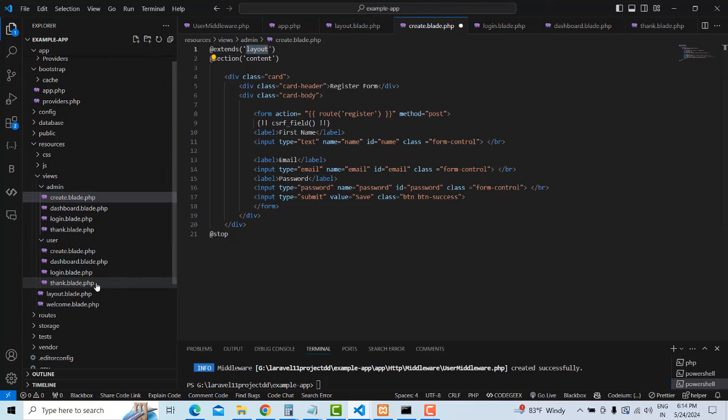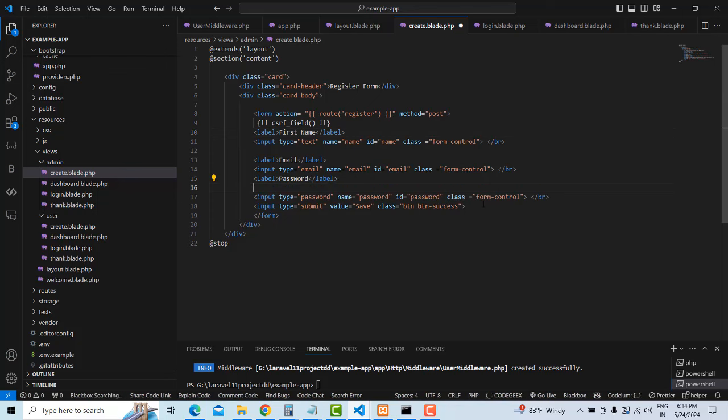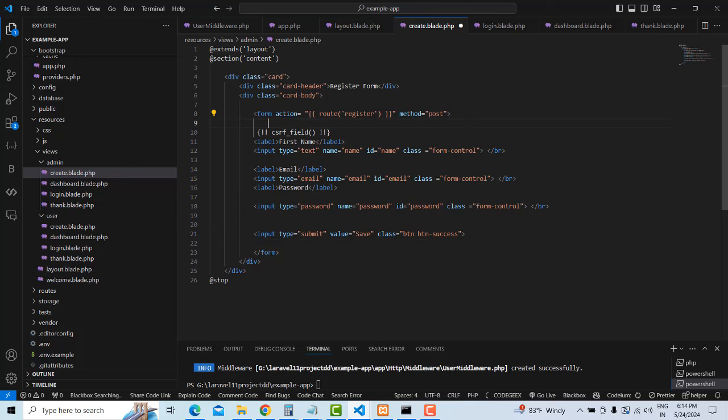Whatever name you gave to the file, use the same name here. If you put it as layouts, keep it as layouts. This content is the content for the registration form. The registration form consists of three fields: first name, email, and password, plus one submit button. You can see here there is a CSRF token. Understand the registration form.